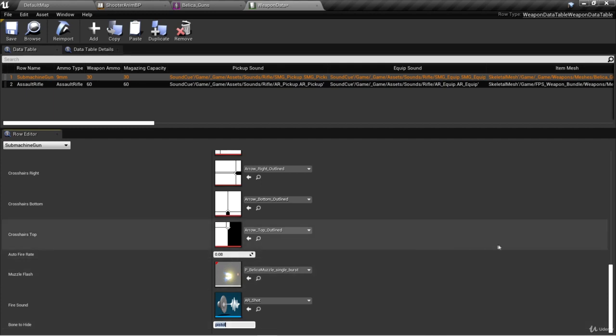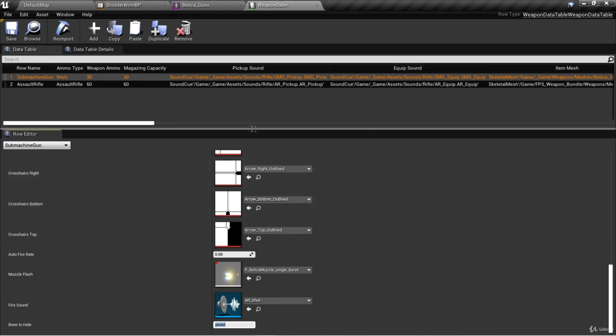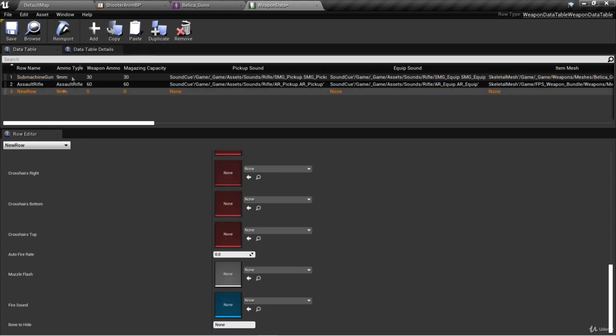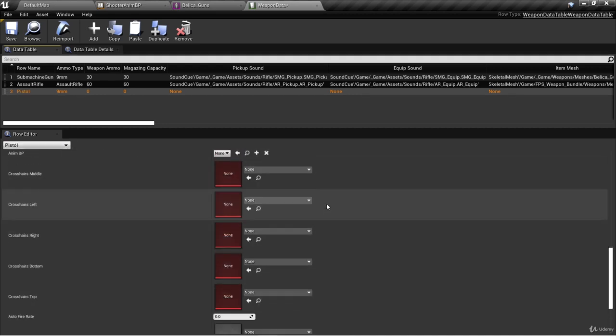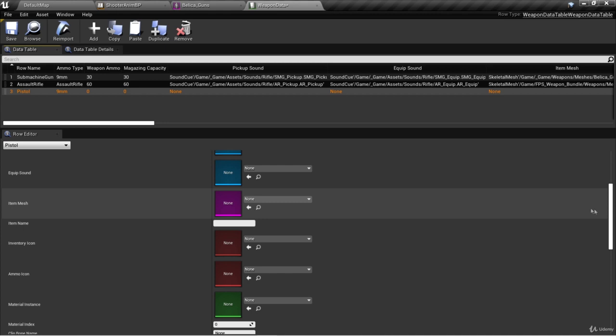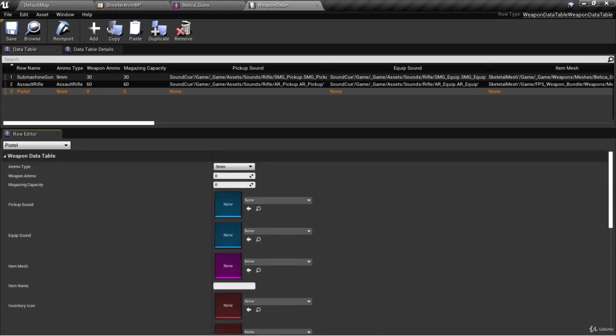Now we need to add a row for the pistol weapon type. We're going to go ahead and add that in this video, but we don't have a pistol weapon type in our weapon types enum. We're going to add that, but for now, let's go ahead and add a row. So let's click add and rename this and call this pistol.